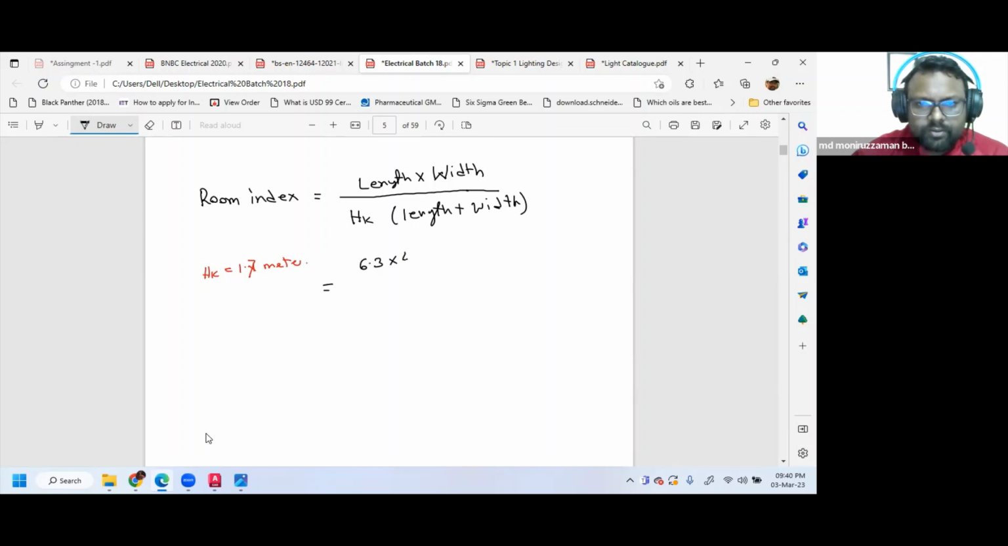6.3, 4.3, 1.7, 4.3 plus 6.3. Now we have to do the calculation. If you have a calculator, you can help me.